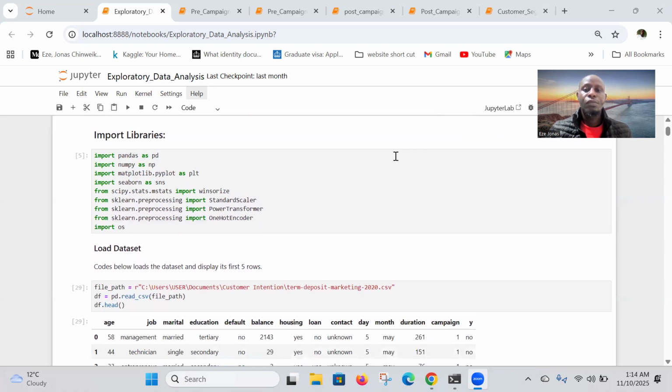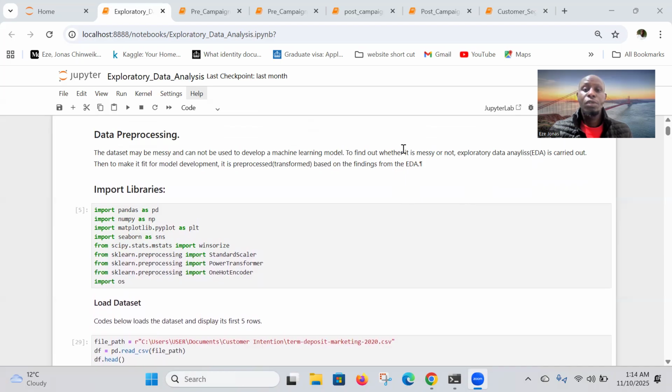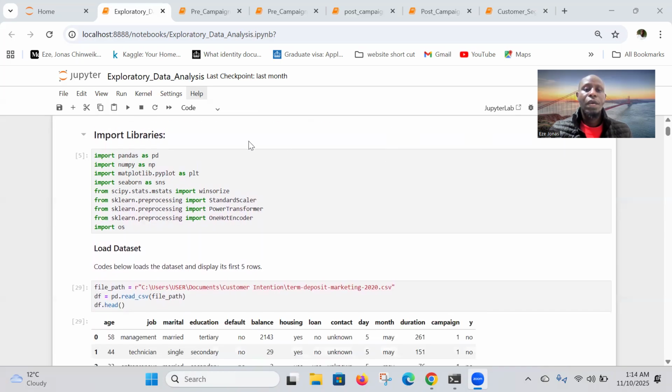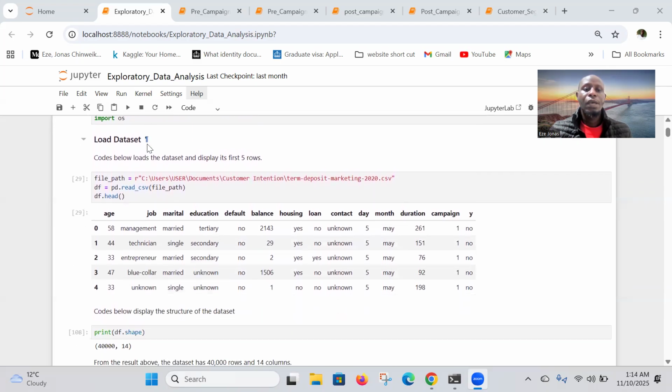So this project was done using the Python programming language. I imported the libraries here and loaded the dataset. This is the first five rows.